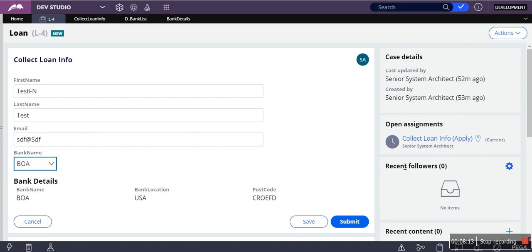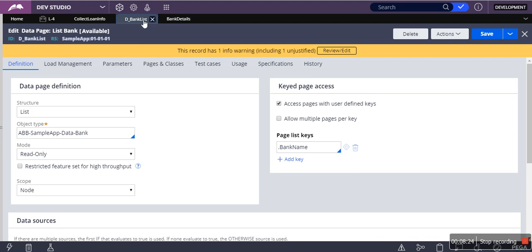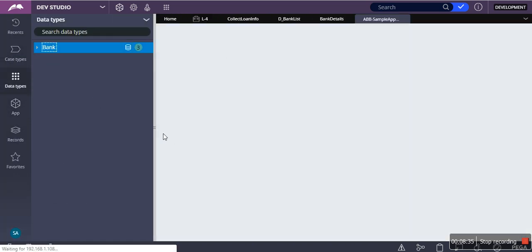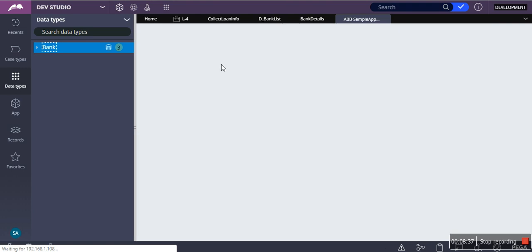So I think this is a short overview of how to access the keyed page. For your information, watch the previous video where I had created all these bank details and the bank list, and I added a few values, and how the values are getting displayed now. If you have good confidence on how to create data pages, then no need to refer to that video, or else if you are starting, watch that previous video, then come back to this video. It will be very helpful.